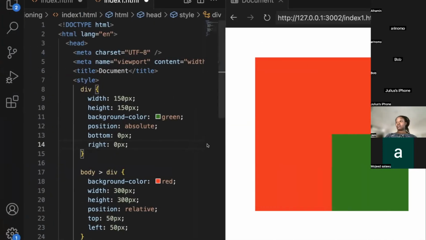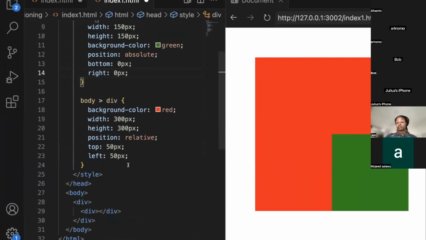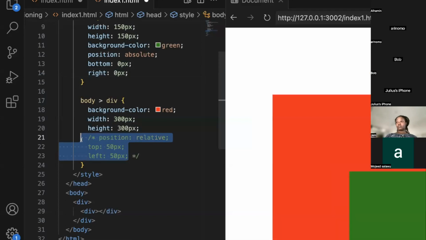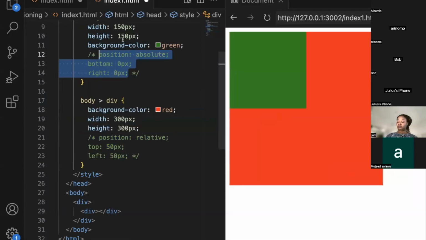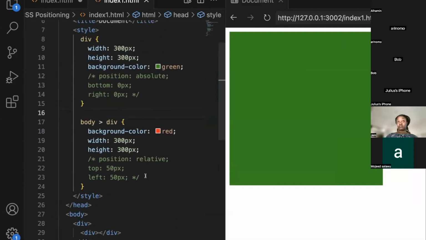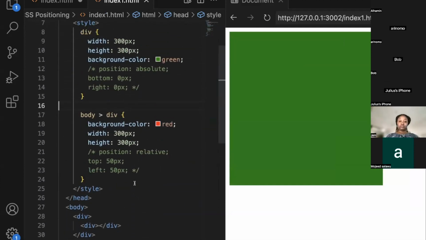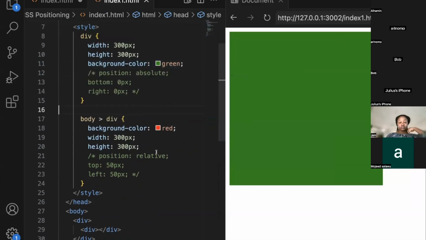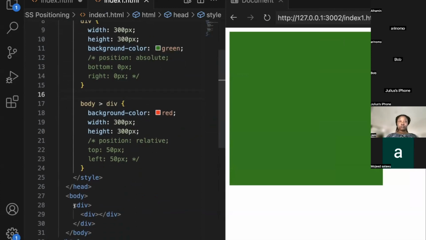Now, let's say these two elements are of the same size and there's no positioning, because now I'm going to move away from positioning a little bit. And they are of the same size. Now, what do we see here? We see that the inner one, which is green, has covered the red one completely. Why? Because it is a child of the red. So by default, it will be in front.